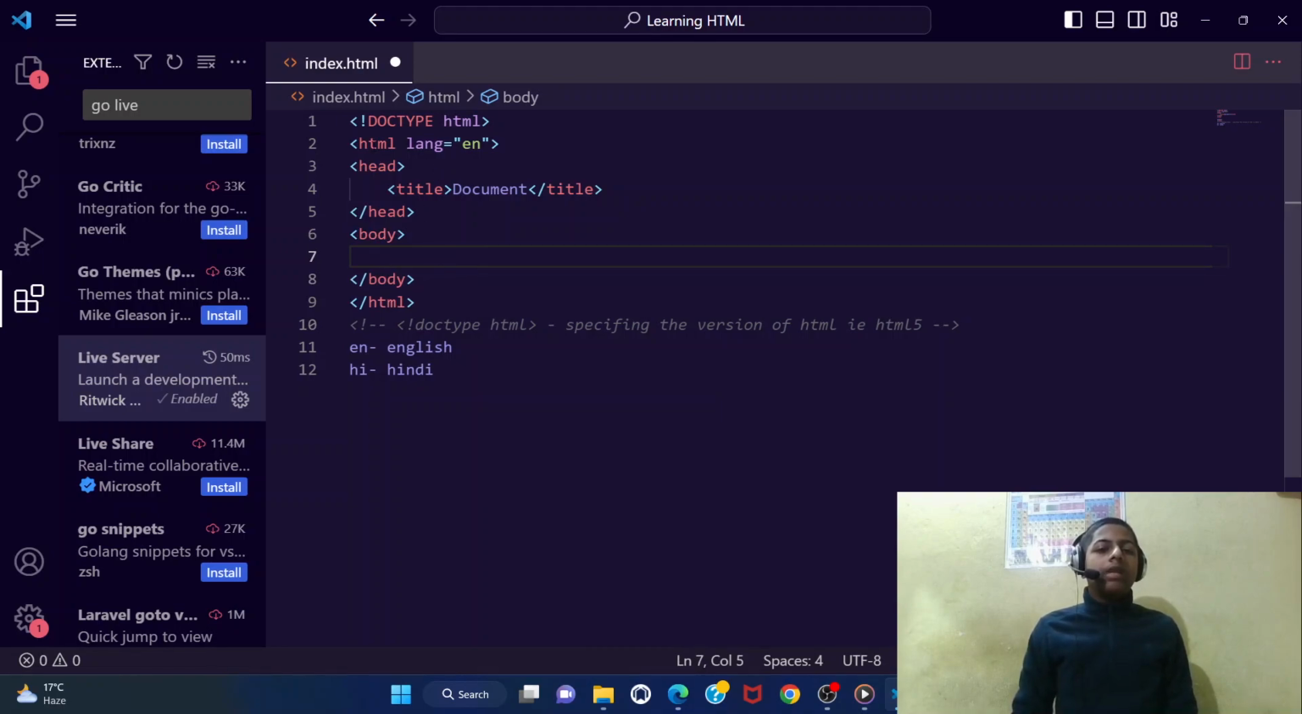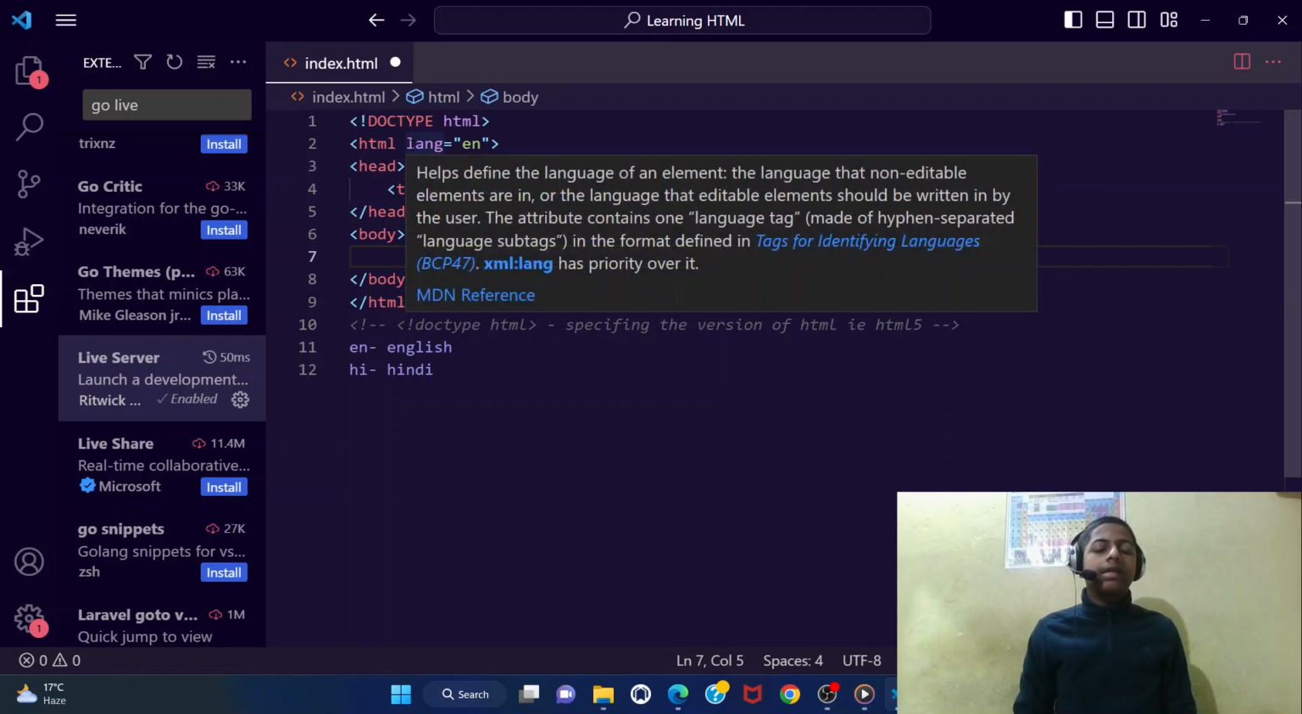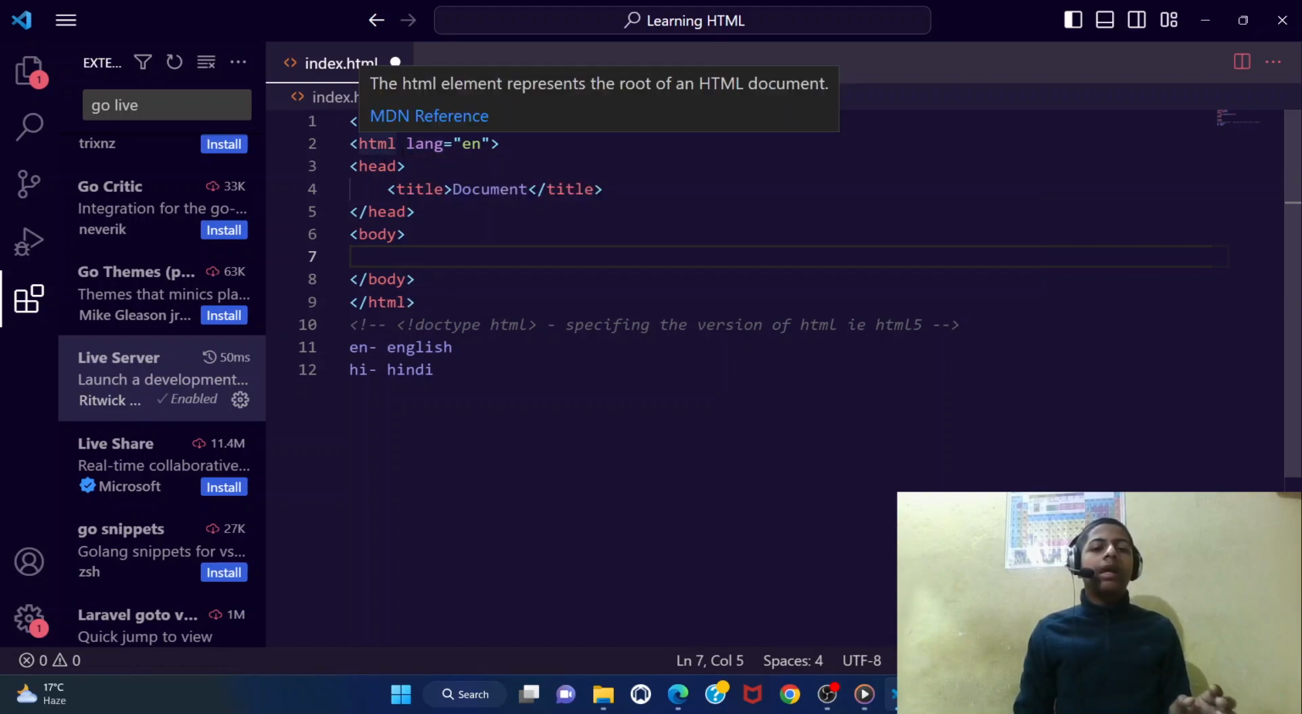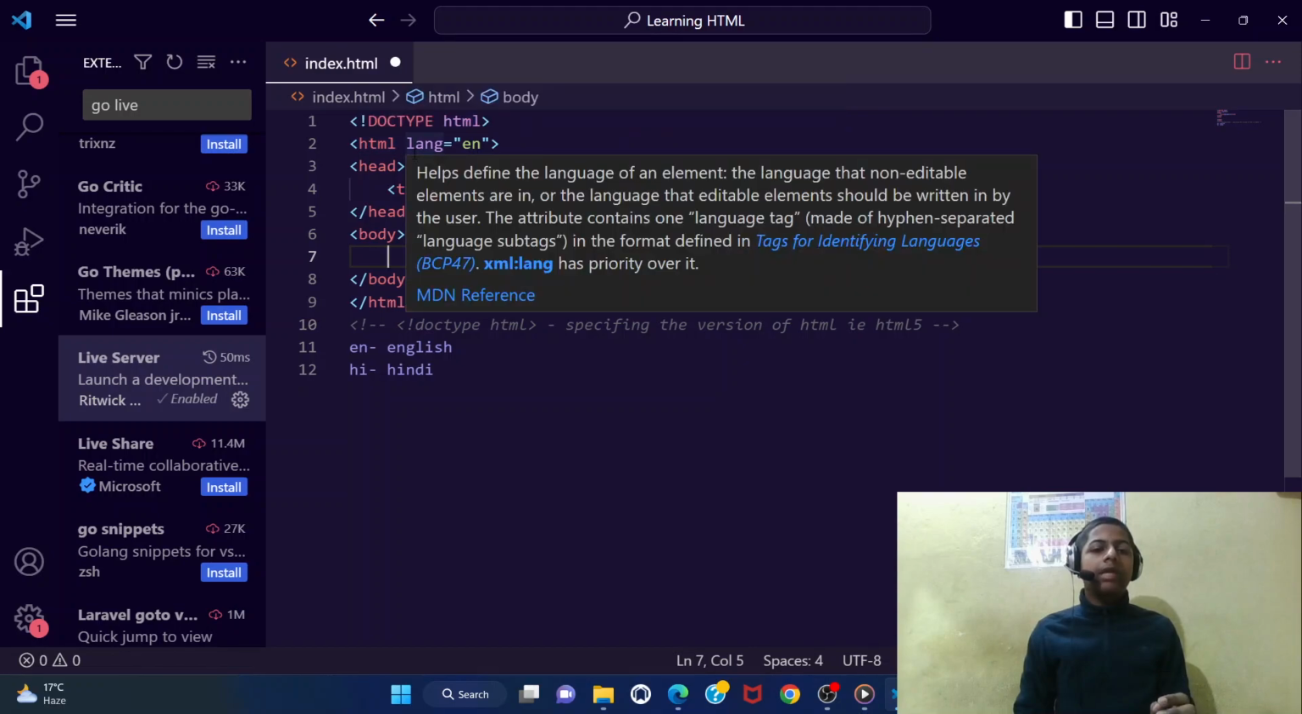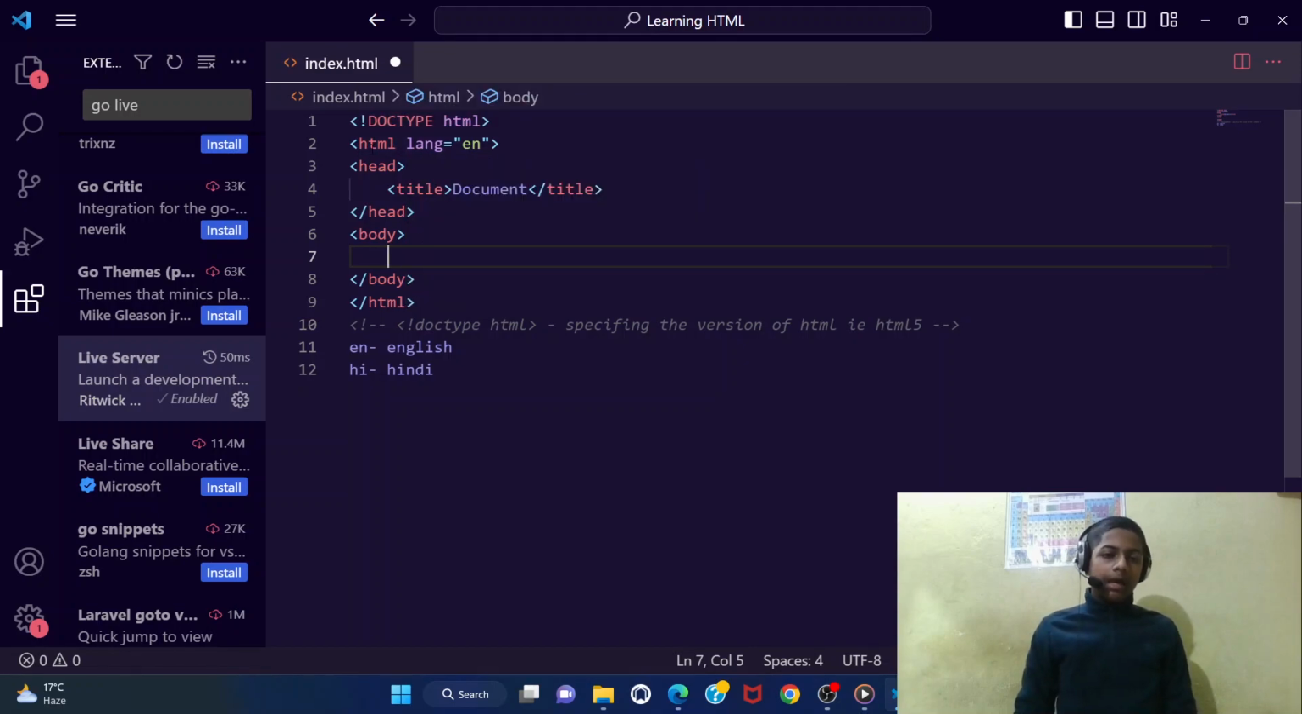Now, what are attributes? Attributes are special details given to the web browser to make it understand the meaning of the basic tag that we have given. Like you can see in the HTML, we have an attribute lang, which specifies the language of the web page, which is en, or English.